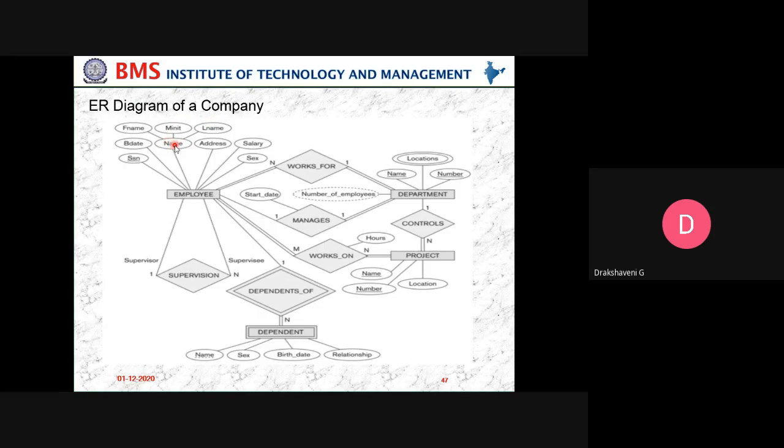So what is this name? This is a composite attribute because it is further divided. So the name in this case is a composite attribute. And in the same way, address of an employee, salary, whether male or female. So this is one entity and its attributes.